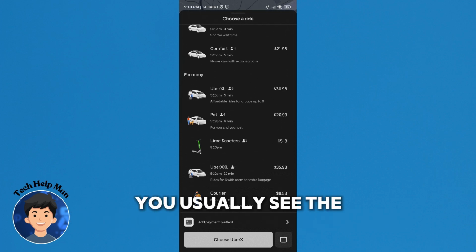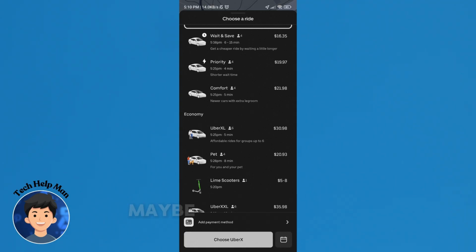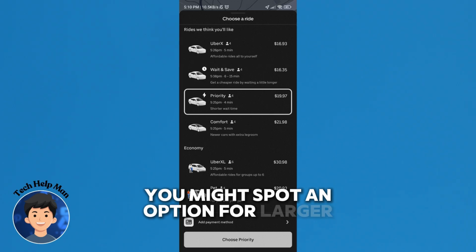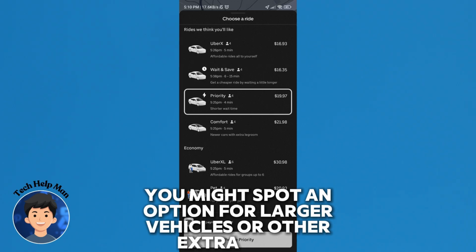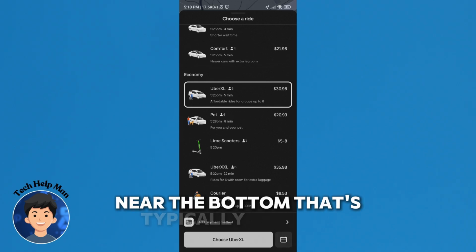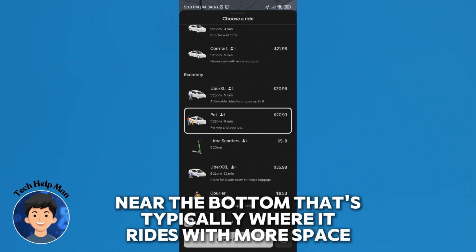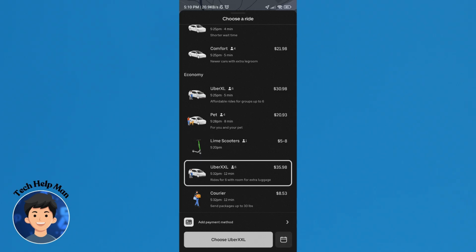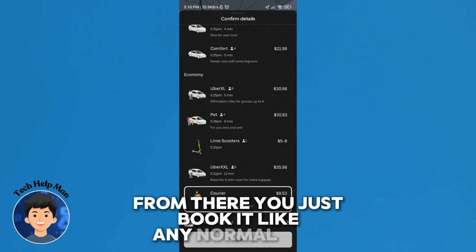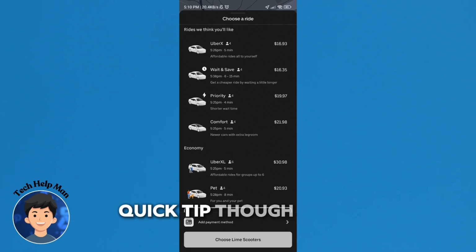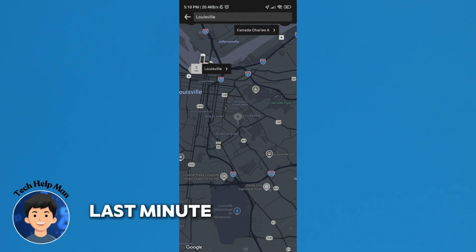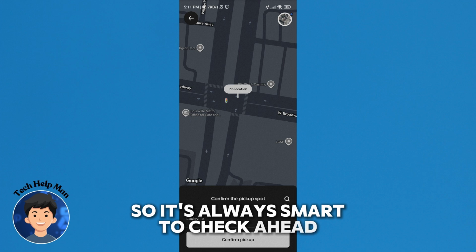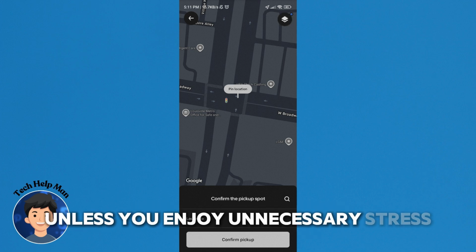You usually see the standard ones like UberX, maybe Priority, but if you're lucky, you might spot an option for larger vehicles or other extra seats near the bottom. That's typically where the rides with more space and sometimes car seat availability are. From there, you just book it like any normal ride. Quick tip though, don't rely on it last minute. Availability can be unpredictable, so it's always smart to check ahead unless you enjoy unnecessary stress.